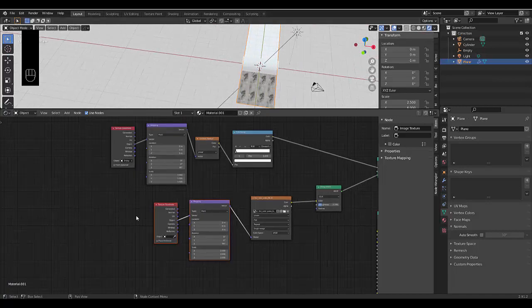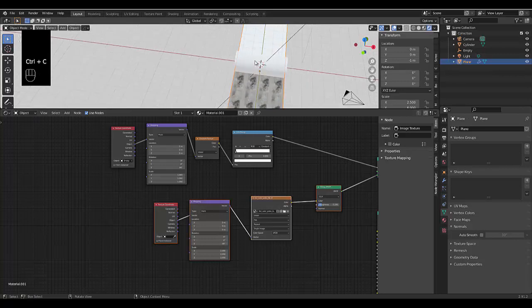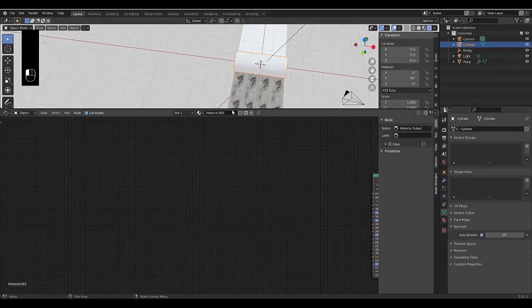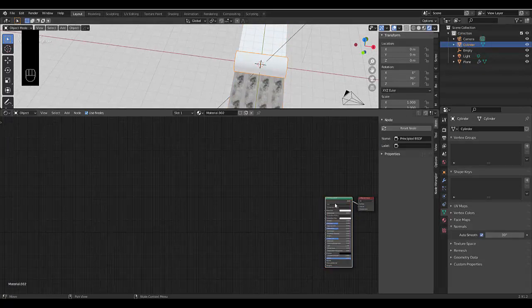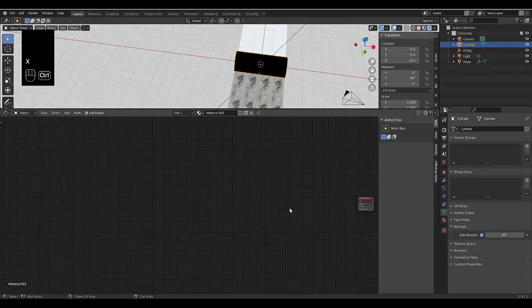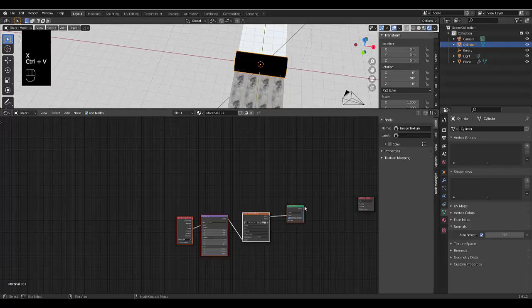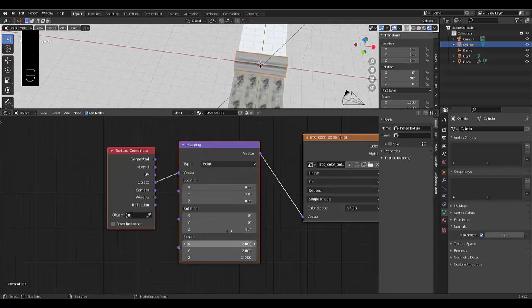Now, we need to select all of this. Press Ctrl C, select the cylinder, press new, select this, press X to delete it, and press Control V. Then connect this to this. Now we do have to make some adjustments here, so we're going to make this 0. And let's try and make this 90.